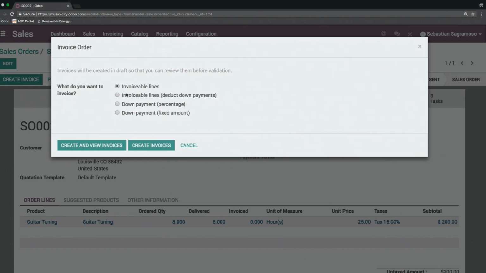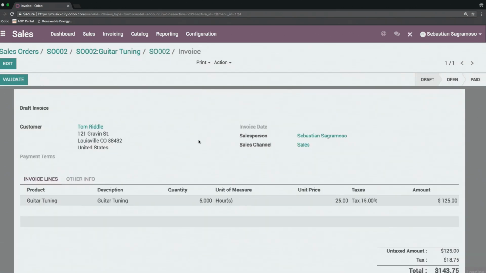We'll do it for invoiceable lines. There are multiple options here, but in this case, to keep it simple, let's create and view that invoice for 5 hours. At $125 is my rate. Included tax comes out to $143.75.